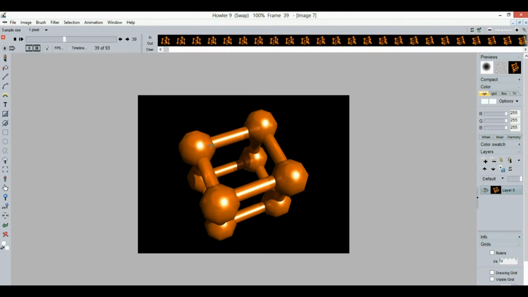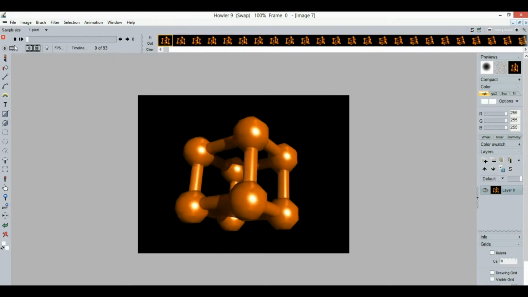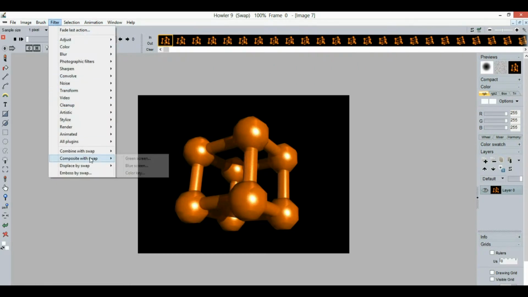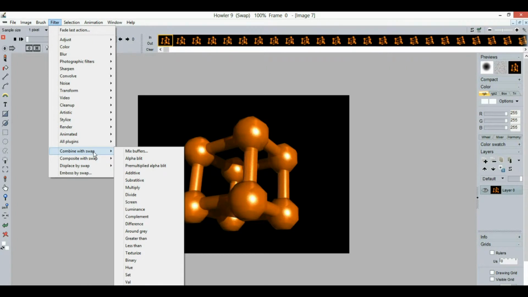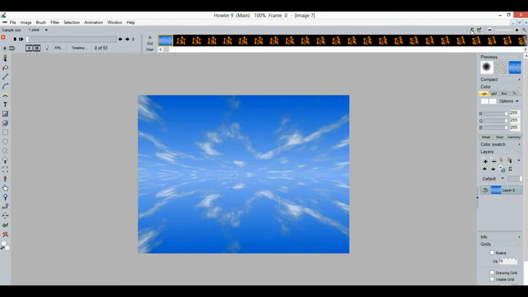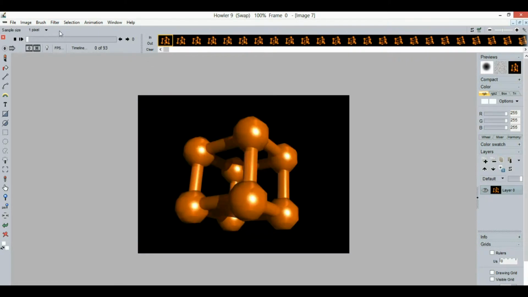We could go to, for instance, testing it just on the filter on the one frame. Let's go to the first frame and say, combine those two. So combine with swap under the filter menu, you actually have a mix buffers, right? We have the main buffer showing this image that we see right here with the gizmo in it, and then we have the swap buffer that contains this image, right? So let's combine the two.